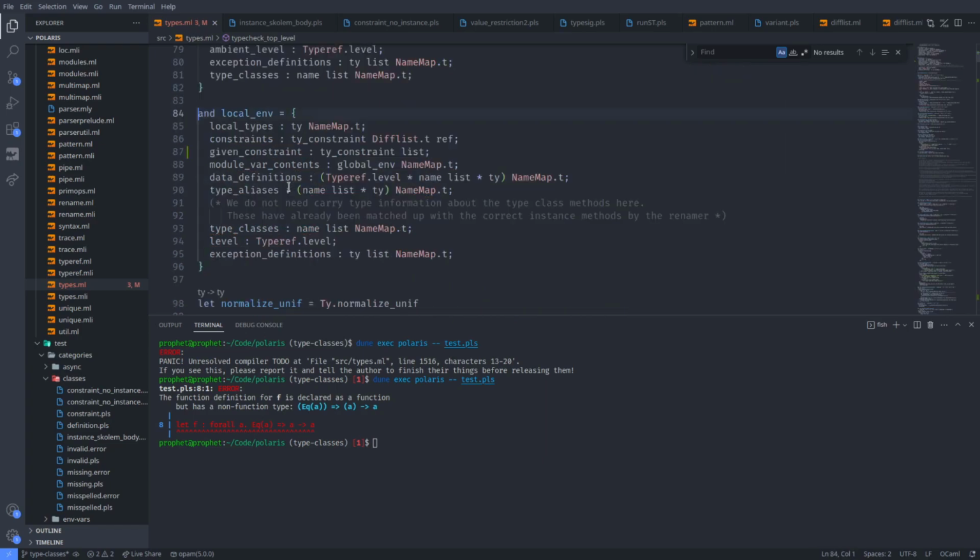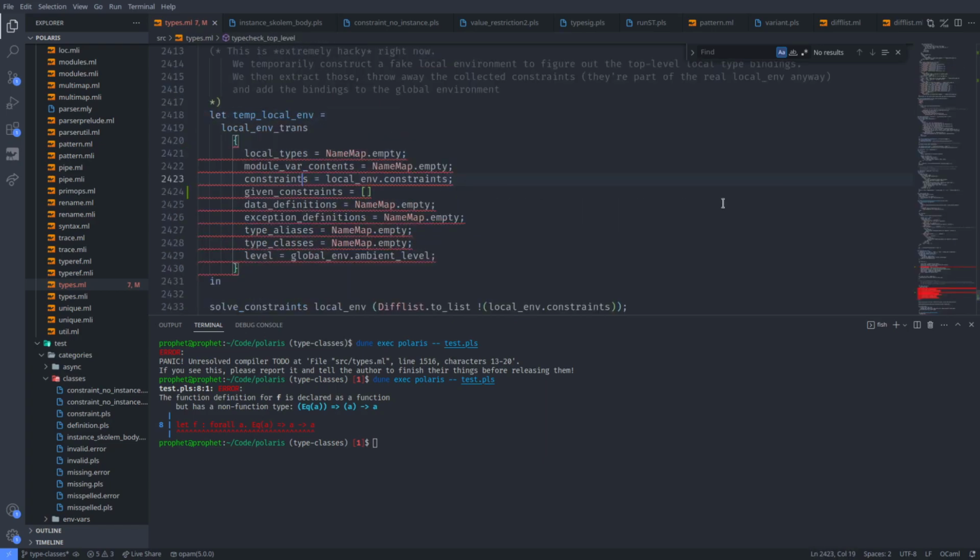Did I misspell given constraints here? Yes, I did. Great.